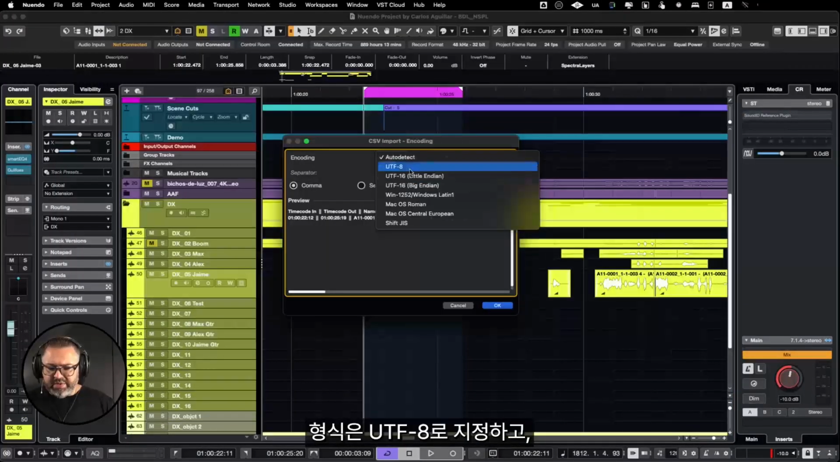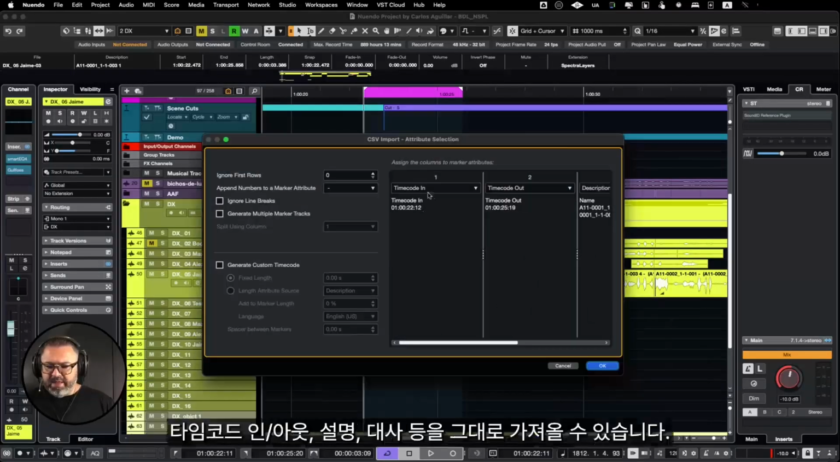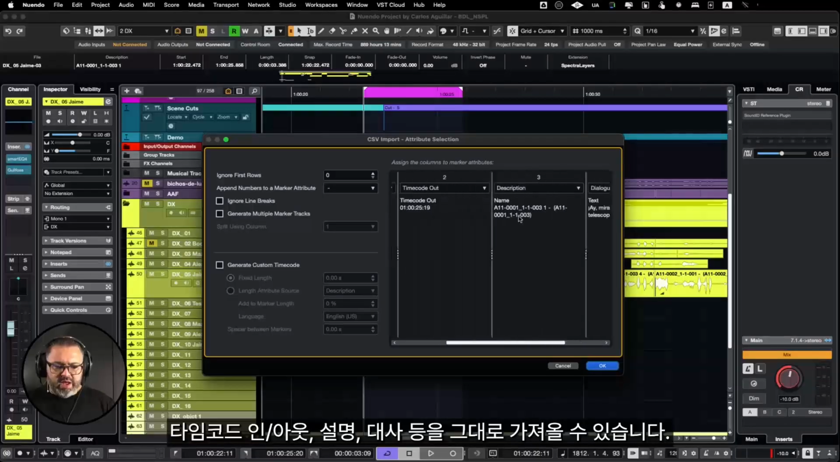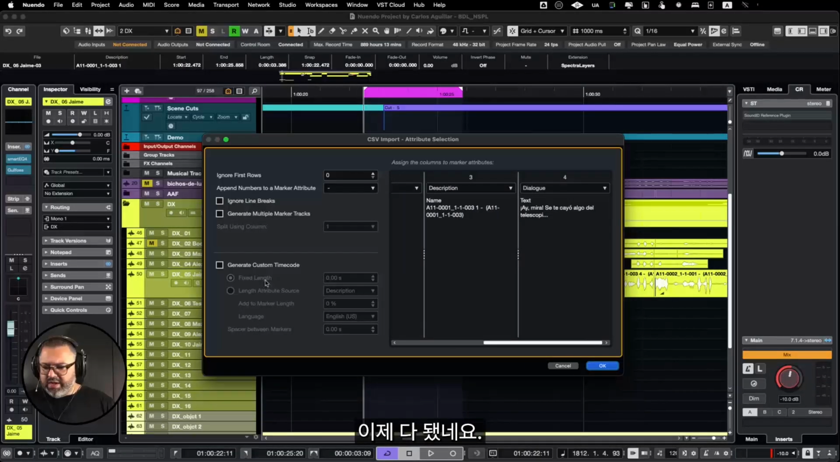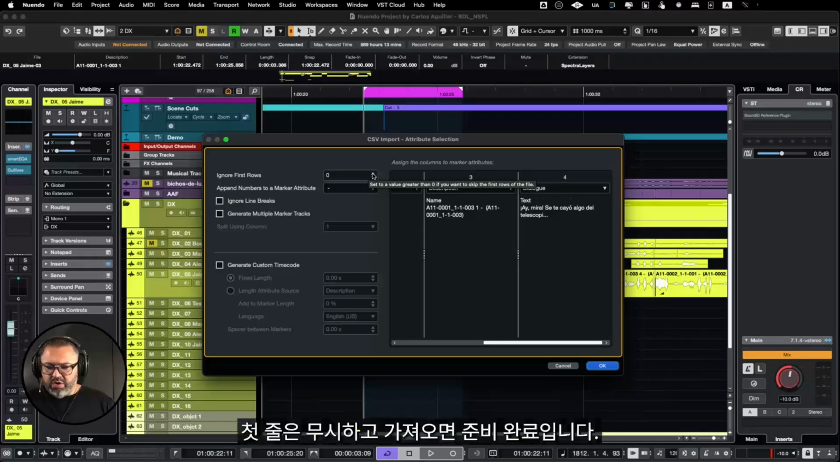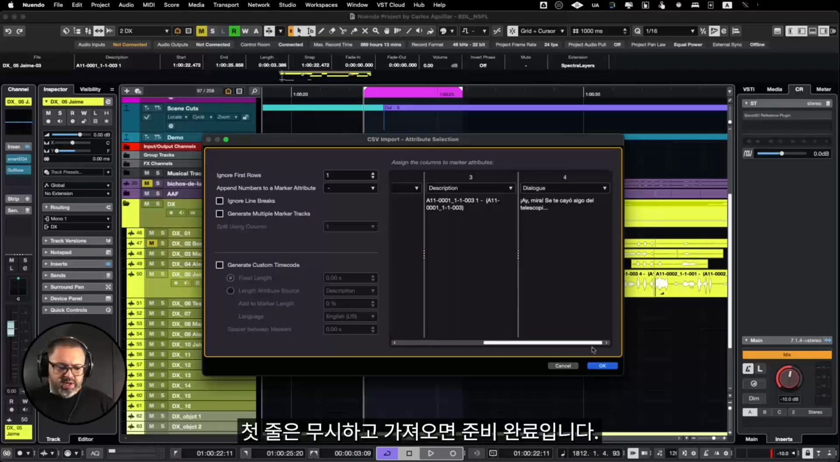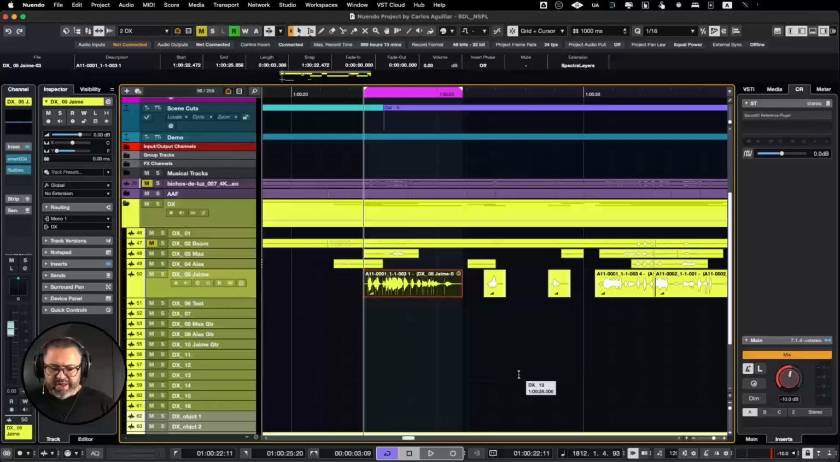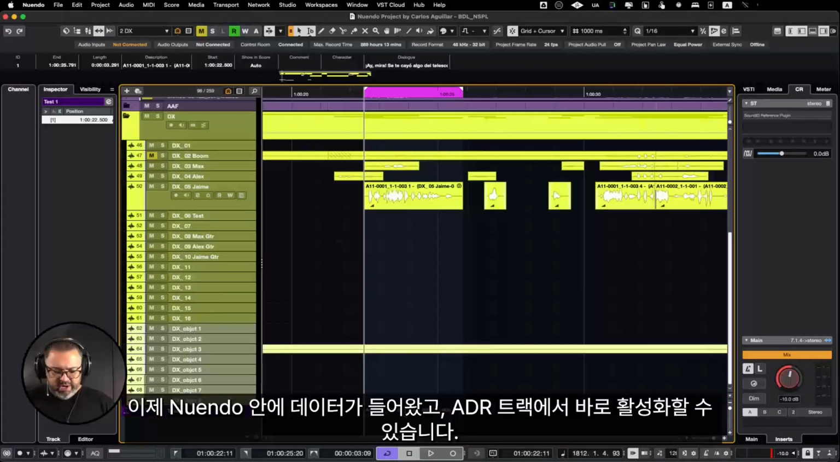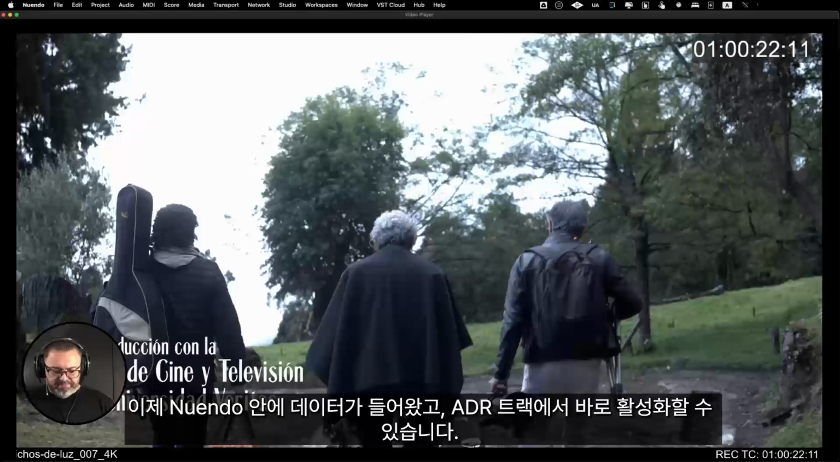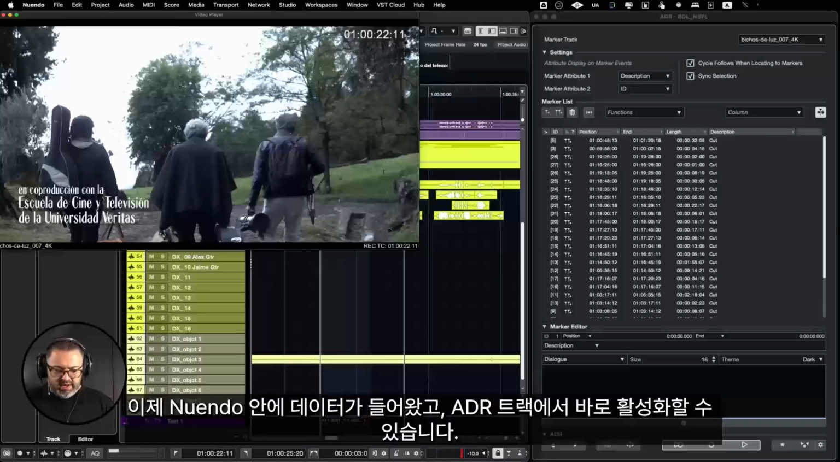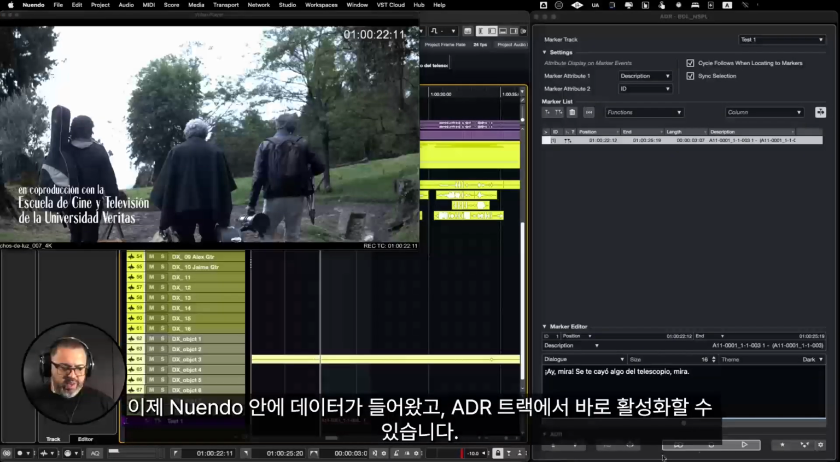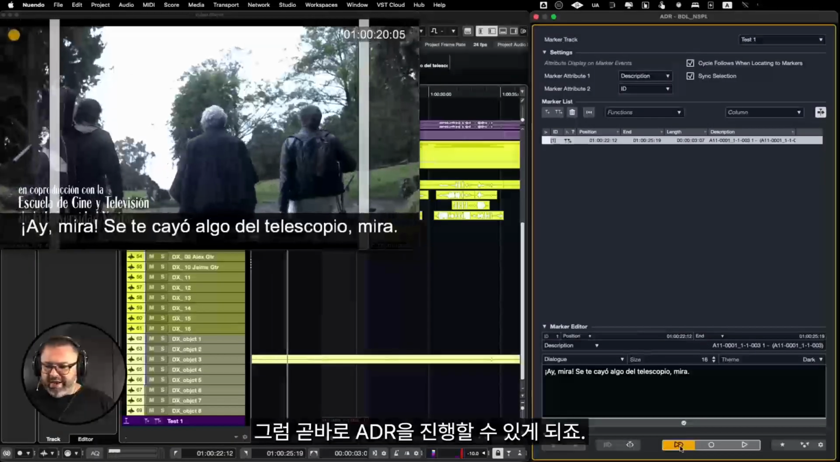I will tell them that it's UTF-8, okay. And time code in, time code out, description, and dialogue. And that's it. Ignore one row. And we're ready and set. Let's import that. And now we have that over here. And let me see if I'm in the right place here. And I can activate this track now and quickly see that I can do ADR with that.